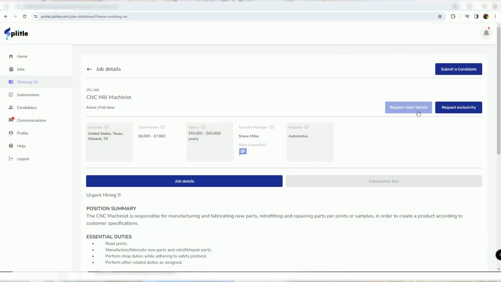Once you have chosen to work on a given job, you can now request for client details. Do keep note there are limitations in terms of how many client requests you can make at a given point in time.